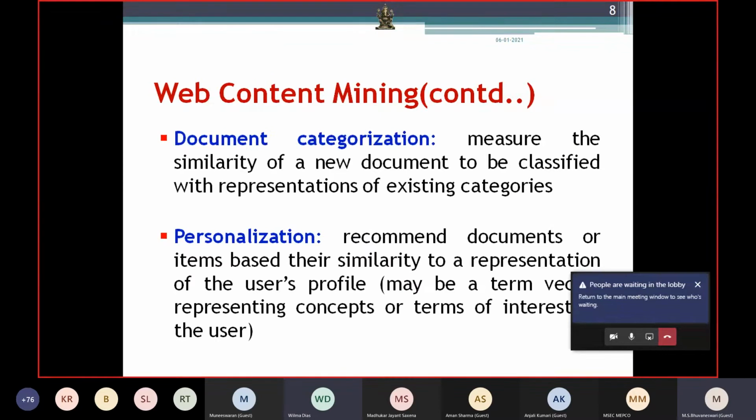The next concept is called document categorization. It is similar to your classification problem. So already we will be having some categories: music as one category, education as another category, sports as another category. So we will be having the labels. So we will be taking a document and the categories.